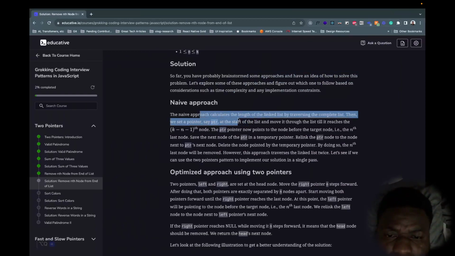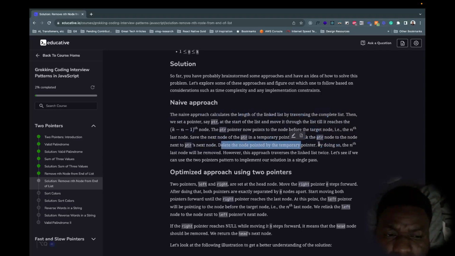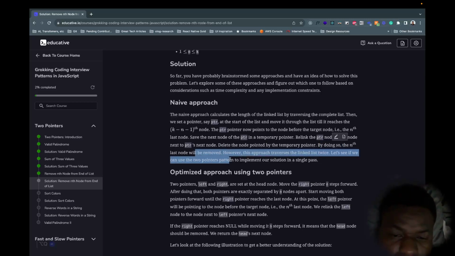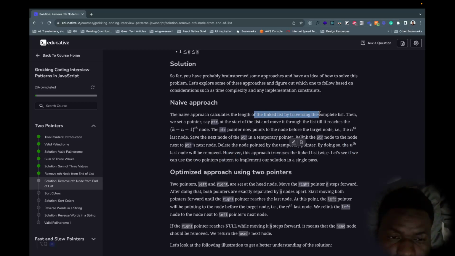So they say a lot of stuff. Save the next node of the pointer in the temporary pointer. Everything's pointed to the node. Let's delete the node. Okay. Calculate the length of the list by going through the whole list first. Now you don't need to do that.